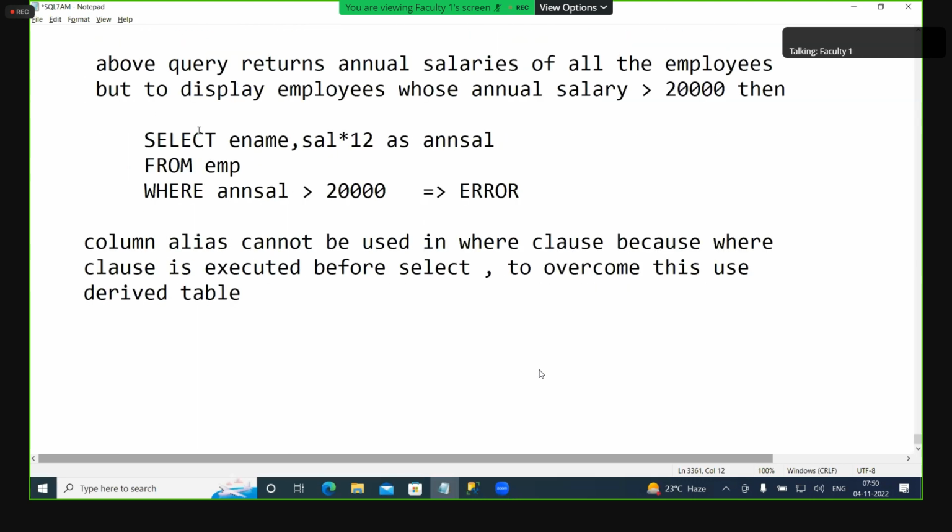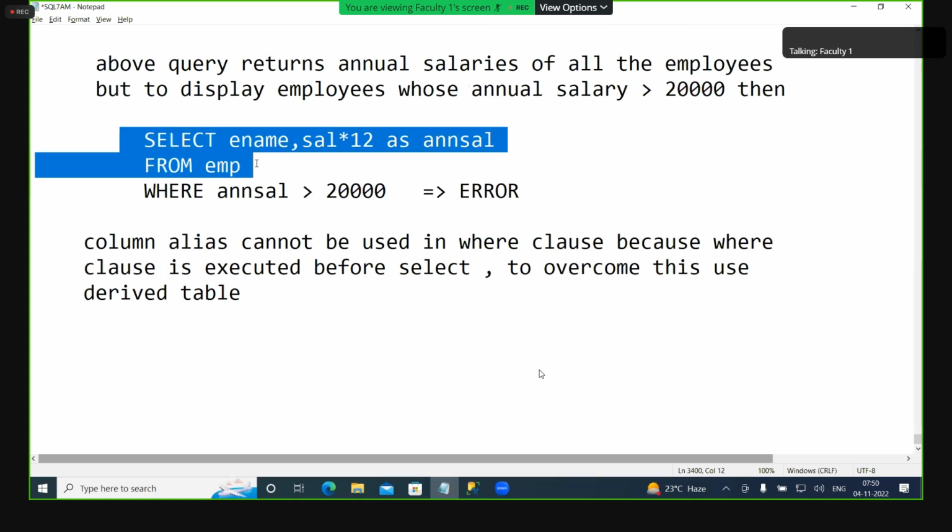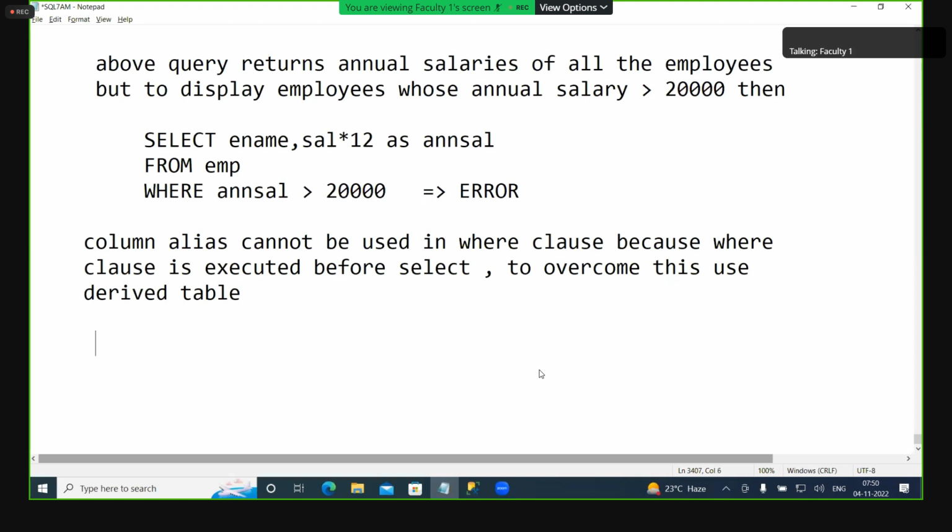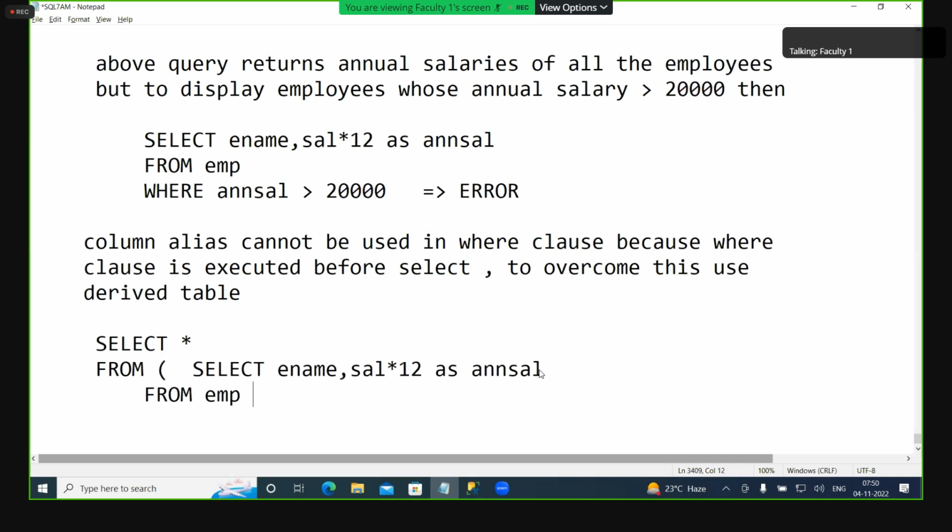Here, which one do you want to execute first? Declaring the alias. So keep this in the inner query. So I'm writing something like this: select star from, then the subquery, and just give it some name, as E.